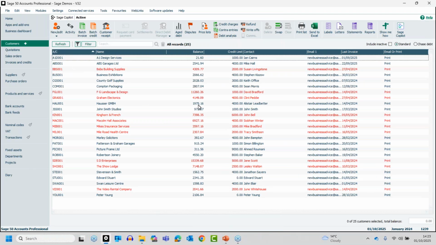Quick question from Carolina, why are the records highlighted in red? They're in red, it's just some dummy data I've got, but accounts will appear in red where they've exceeded the credit limit. So on this dummy data that I've got, we've got loads listed.